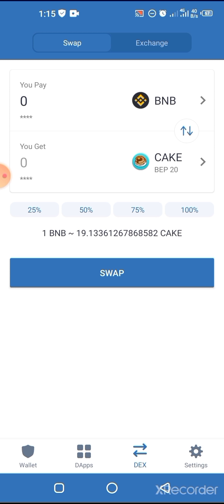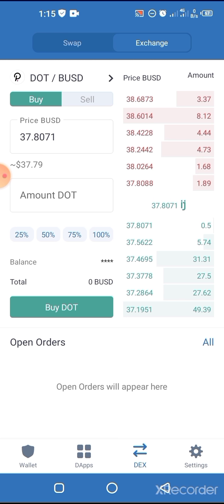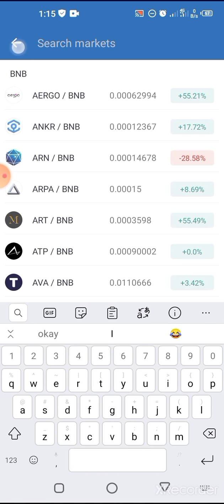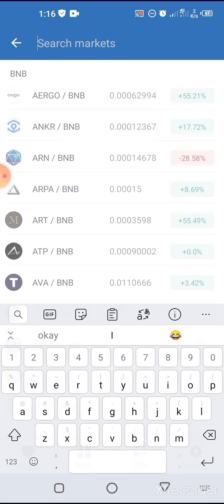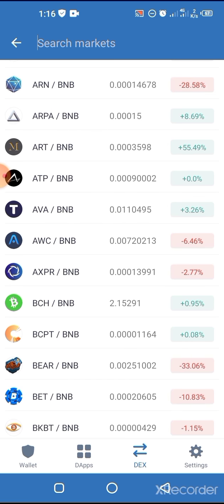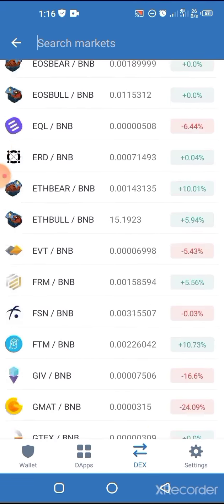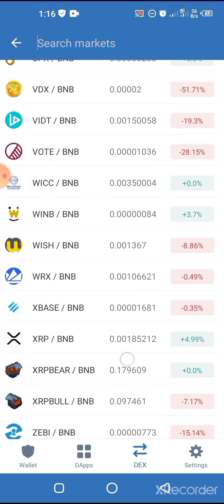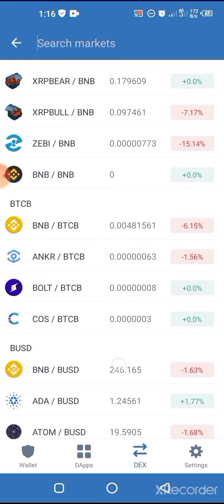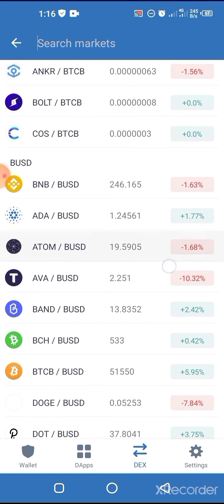If you don't want to swap directly with the present rate and you want to swap with a limit order, you just go over to exchange, and then by clicking on the pairs that's available there, you search for the pair you want. Remember, not all pairs are available here. Most of the pairs are with BNB. If you scroll down, you'll see other pairs, but they are not so much. BTCB has its own pairs, just 4.